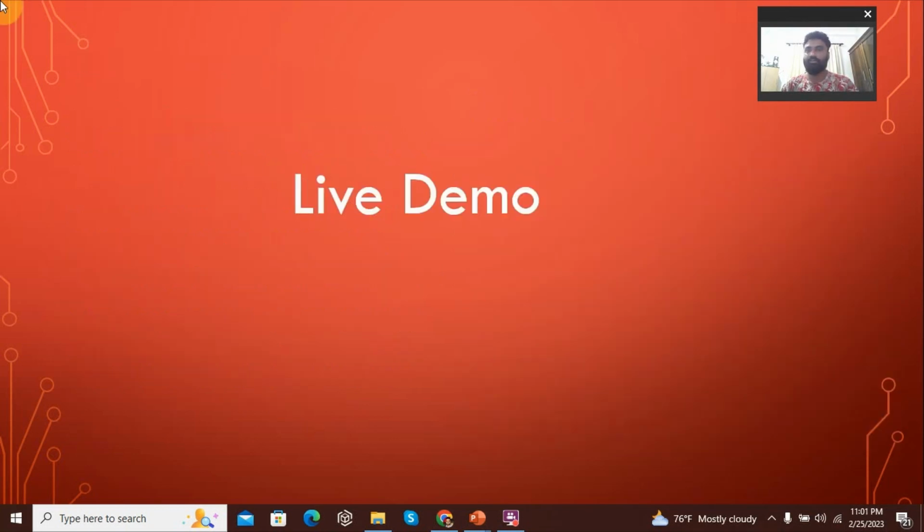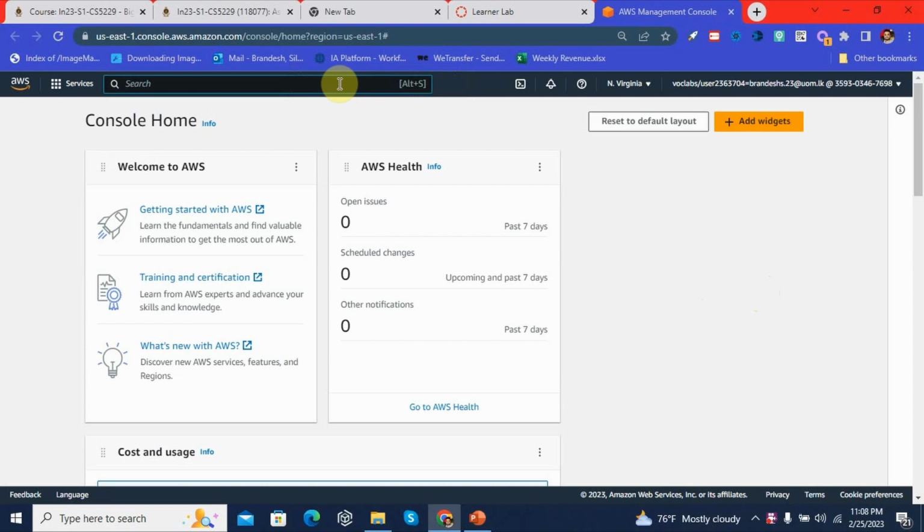So let's move to a live demo. In this demo, I will show you how we can use Apache Spark and MapReduce in the Amazon EMR cluster. First I will show you how we can create an EMR cluster to work with MapReduce and Apache Spark.